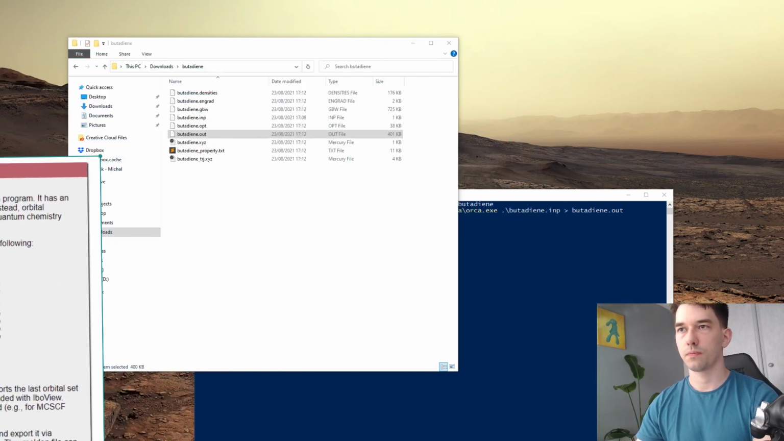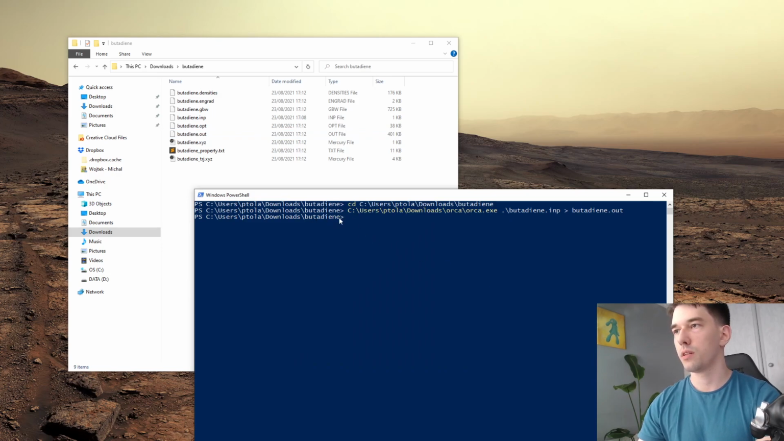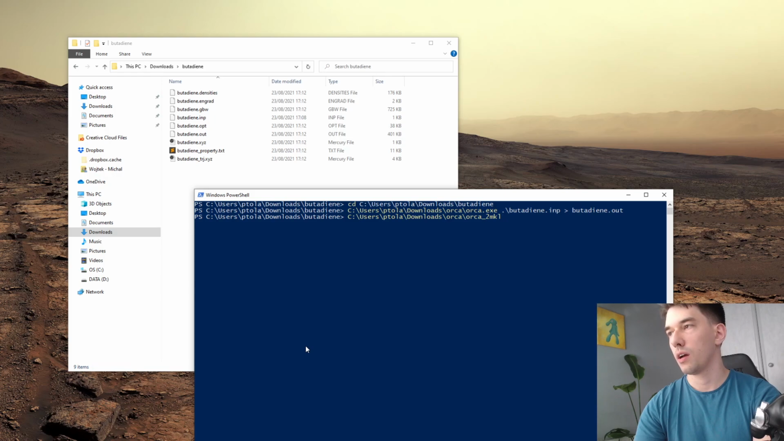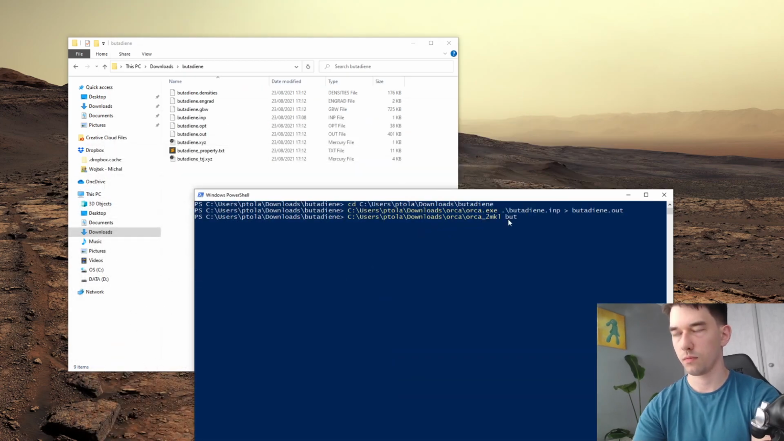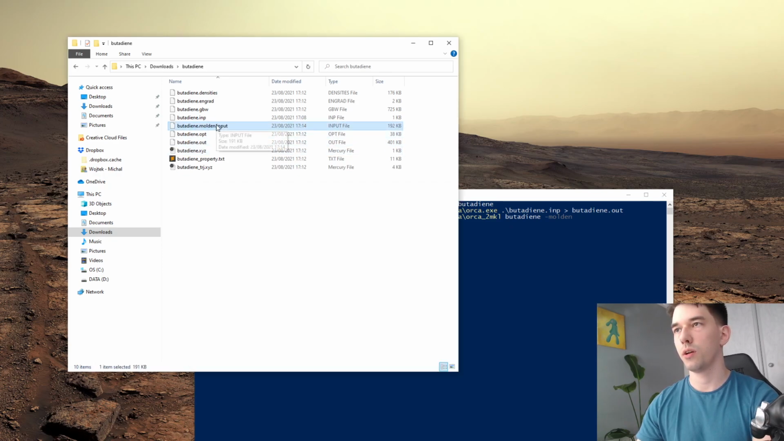So I will do this now. I'm in the butadiene folder, so I can open Orca, use the command orca_2mkl, and then I will put in the name of my file without the extension. So I don't write .out, I just write butadiene. And then molden. So as you can see, a new file called butadiene.molden.input appears.